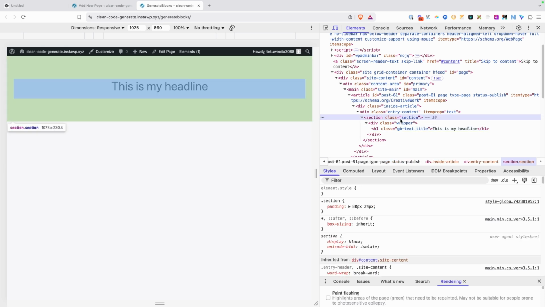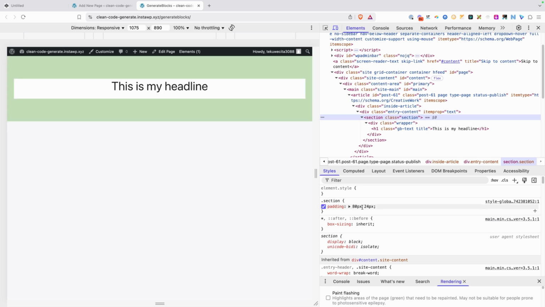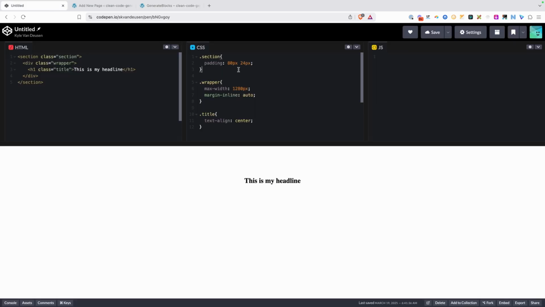But let's take a look at the CSS for each one of these. If we go back to our section class, we can see here we're targeting the section and we have padding 80 pixels, 24 pixels. Going back to our CodePen, that's exactly how we wrote it here.